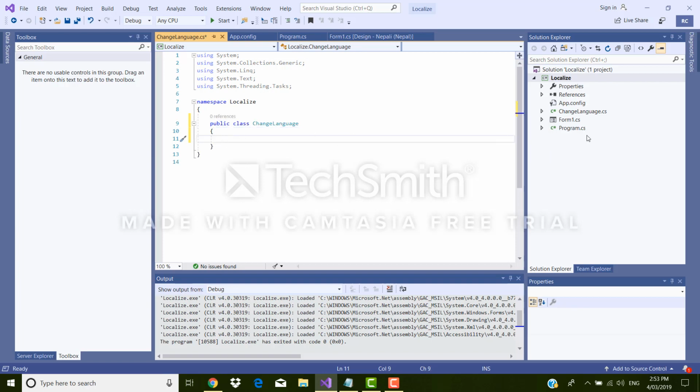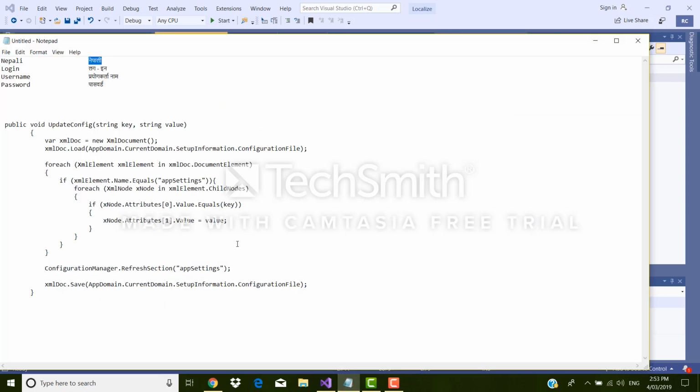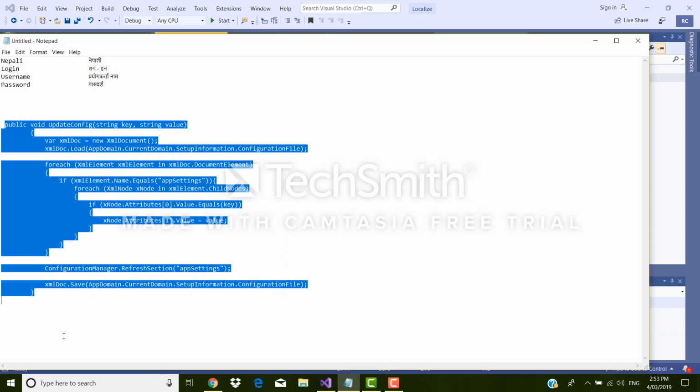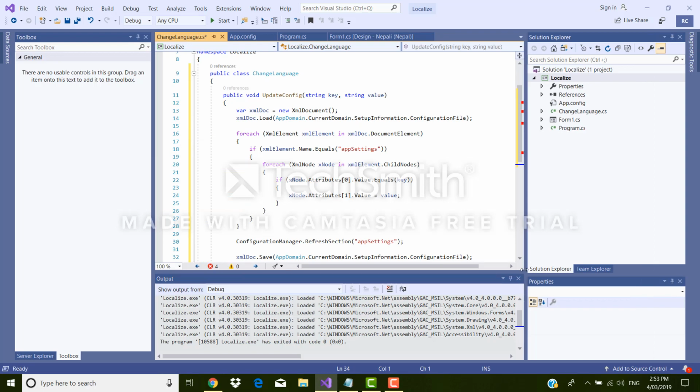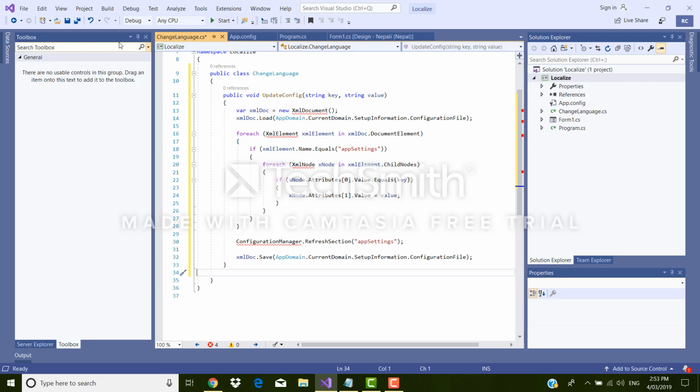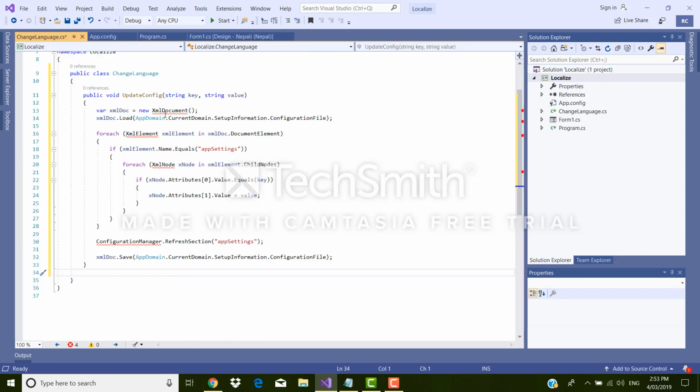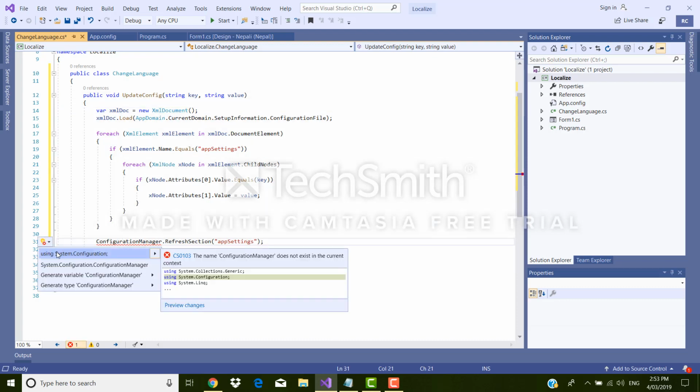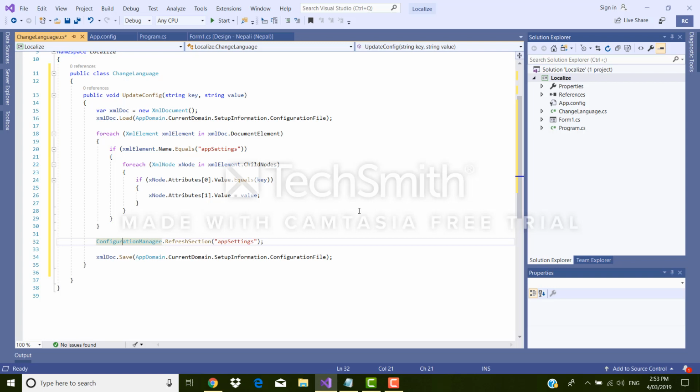And in order to update the value in the configuration file, I have a little boilerplate code here, so let's copy this code and paste it. Now let's bring in the namespace and the one for ConfigurationManager as well. And let's save this. Now when the user clicks on the button, we'll be calling this function and we'll pass these two parameters, key and value.